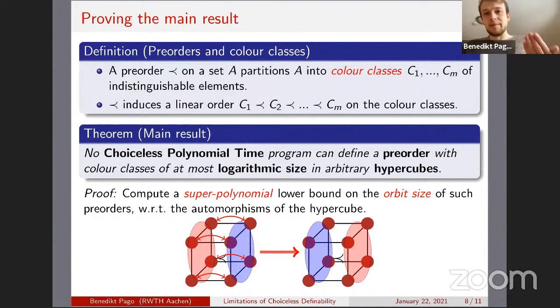And from this, the result follows. So in short, these pre-orders are undefinable simply because the number of automorphisms of the hypercube is quite high. And now finally, I still would like to tell you what this has to do with non-definability for decision problems.